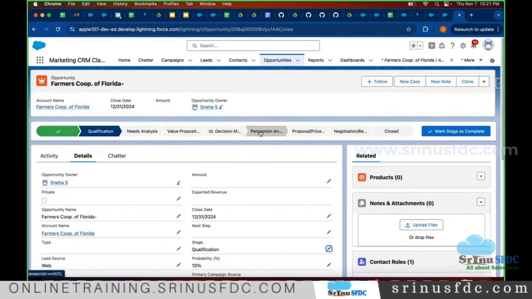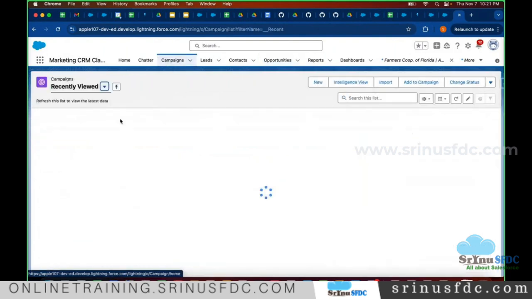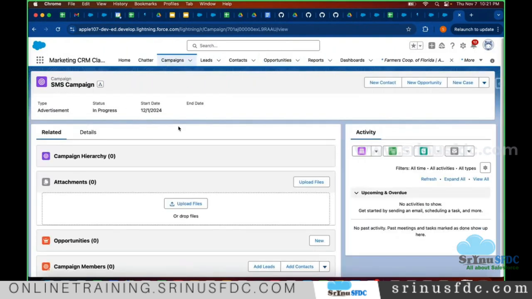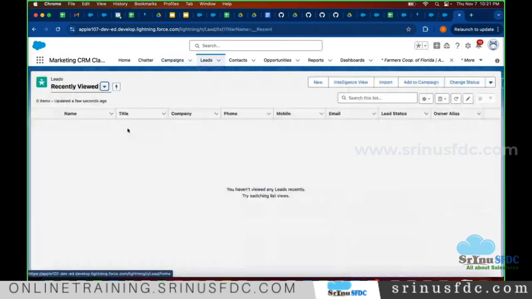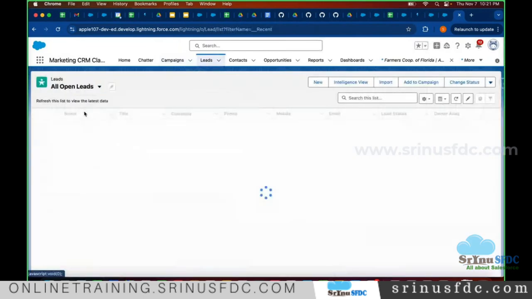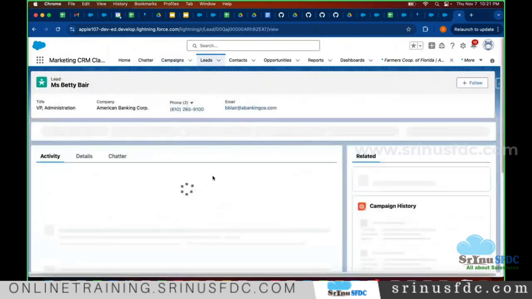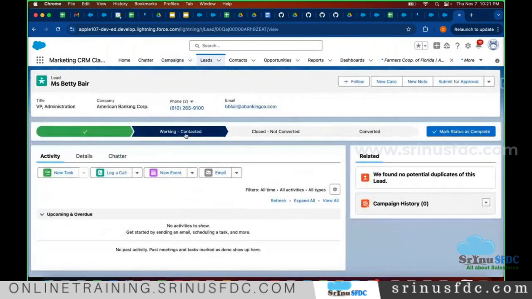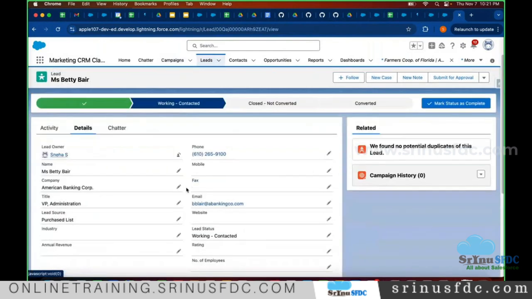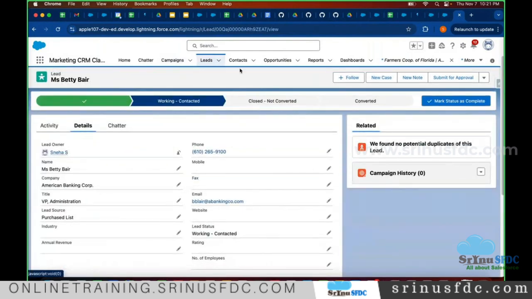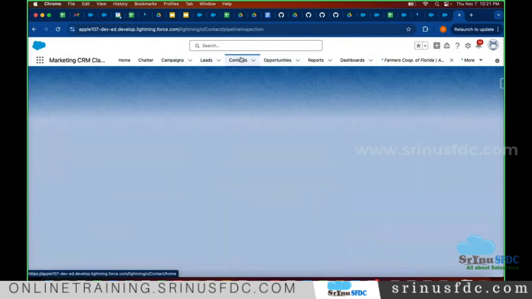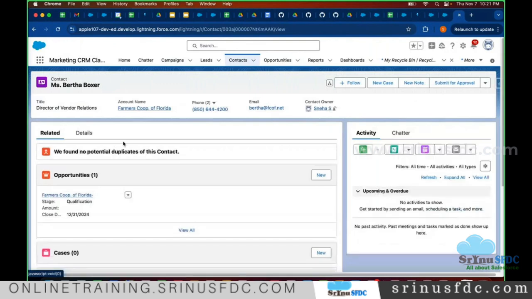Okay, so you don't see this in all the objects. Only some standard objects. You don't see that if you open the campaign, right? But if you open the lead, you can see this one, we call this lead path. This will be controlled based on the lead status. Again, in contact, you don't see it. Contact is some personal information. That's it. Nothing to track.